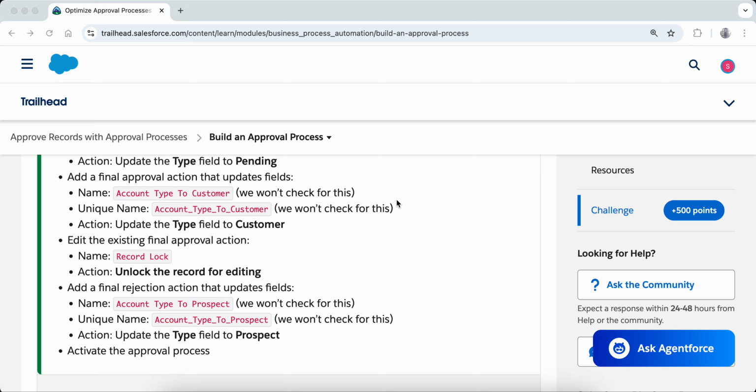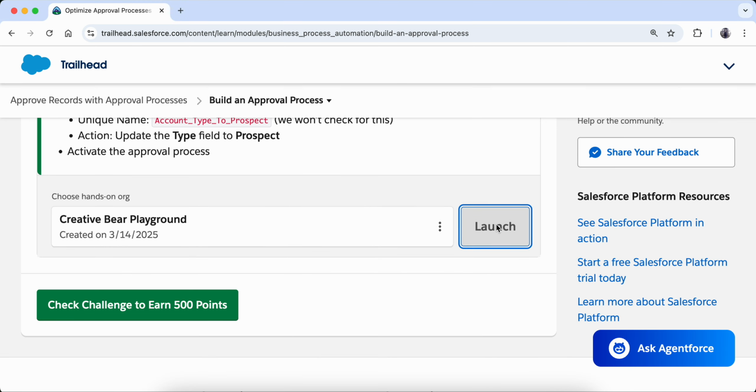And in today's video, I am here to show you how we can build an approval process. So I am in Trailhead, Approve Records with Approval Process, and I'm going to do this hands-on. So let me launch my org.